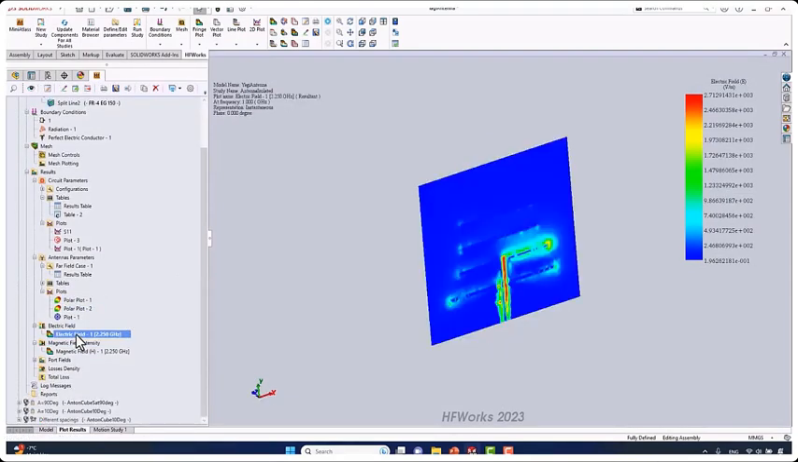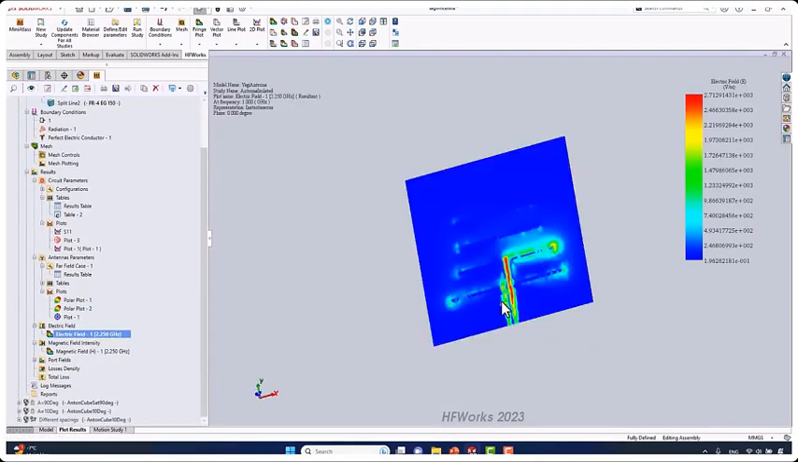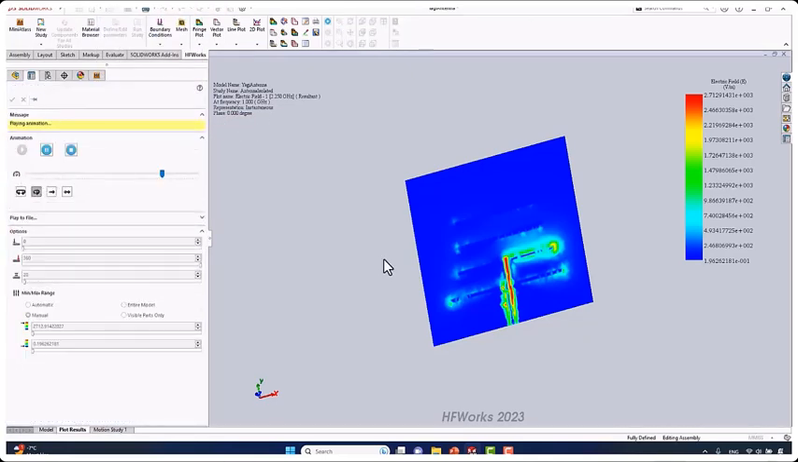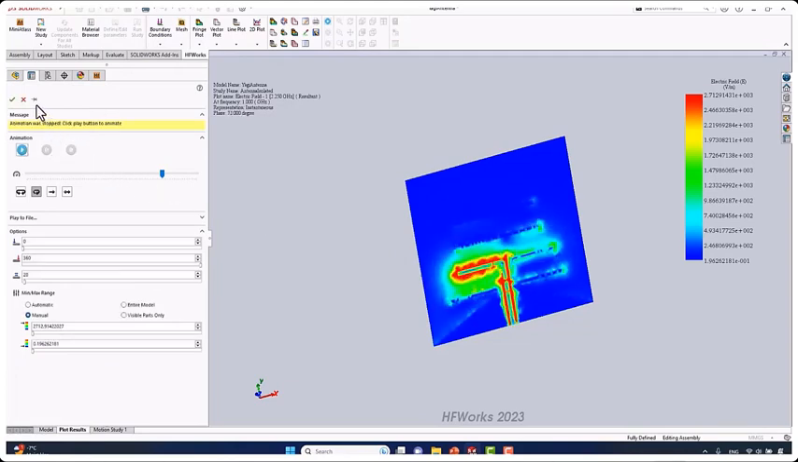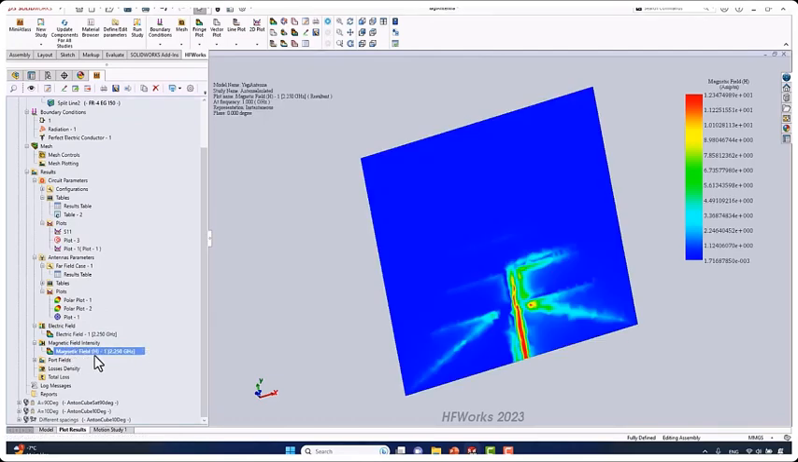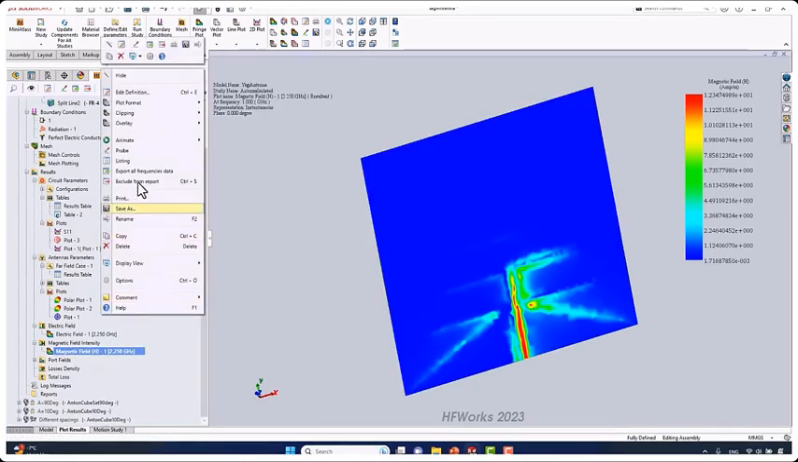Next, let's look at the electric field. You can even animate. You simply right click, set animate versus phase. Similarly for the magnetic field. If we right click again, set animate versus phase.